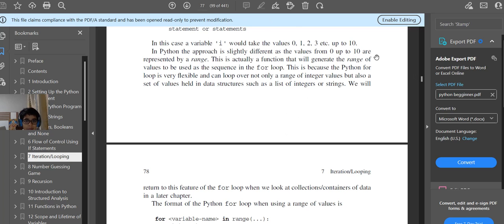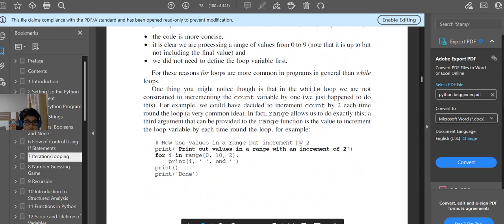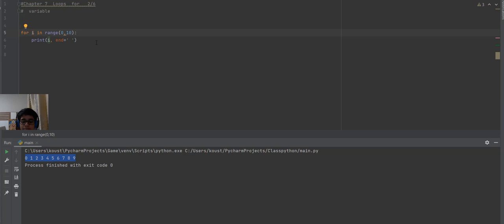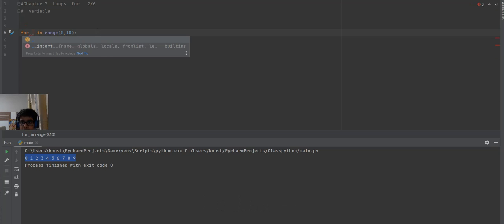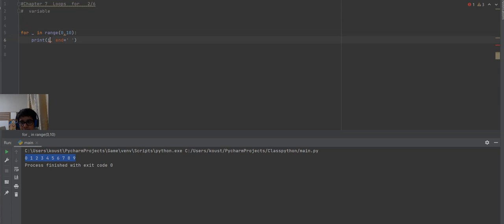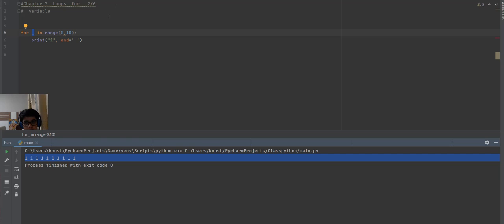Here I'm using i, but you can even use j, or you can use this. It doesn't really matter. When you use the underscore, that means you're not going to use the variable. So if you just want to print one number 10 times, go ahead and put the underscore there, and then you have 10 ones.